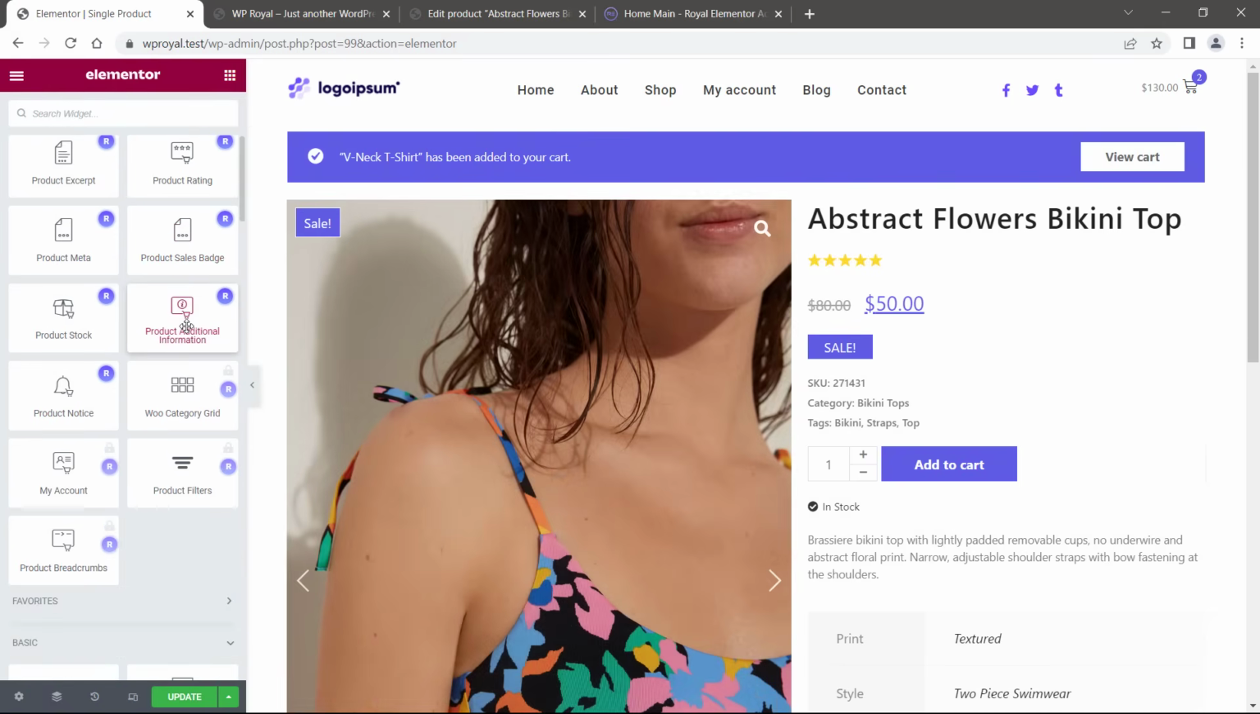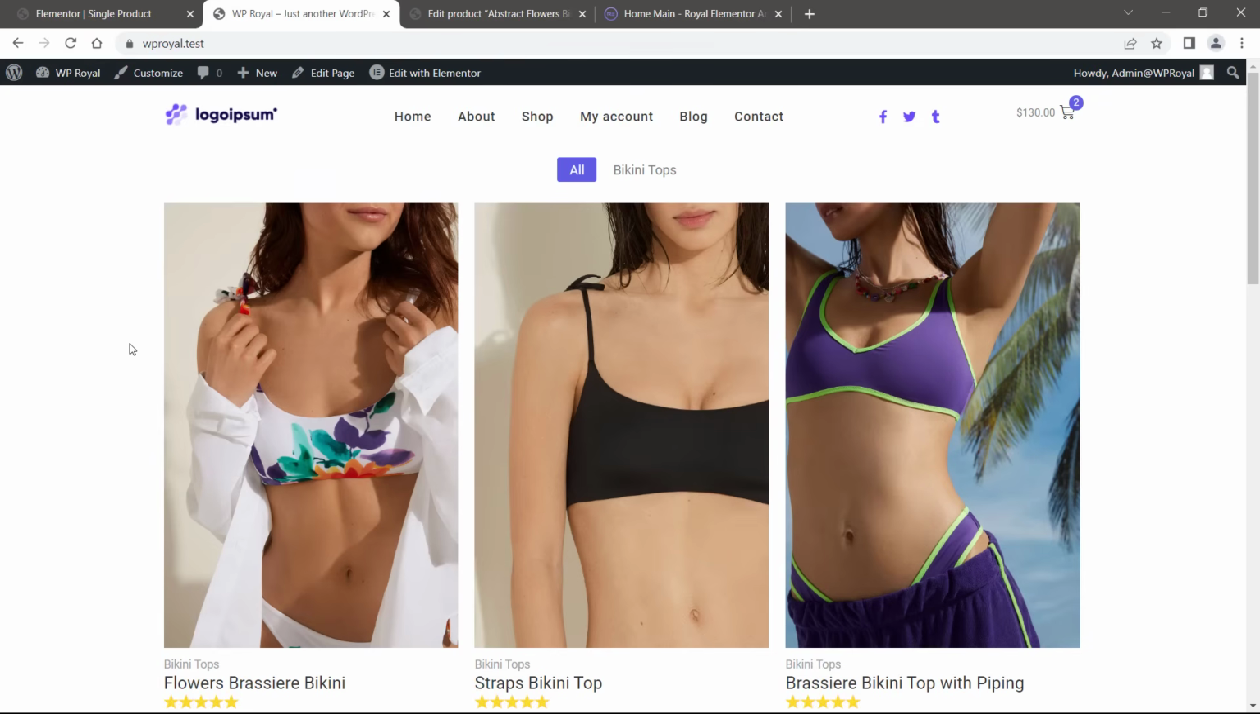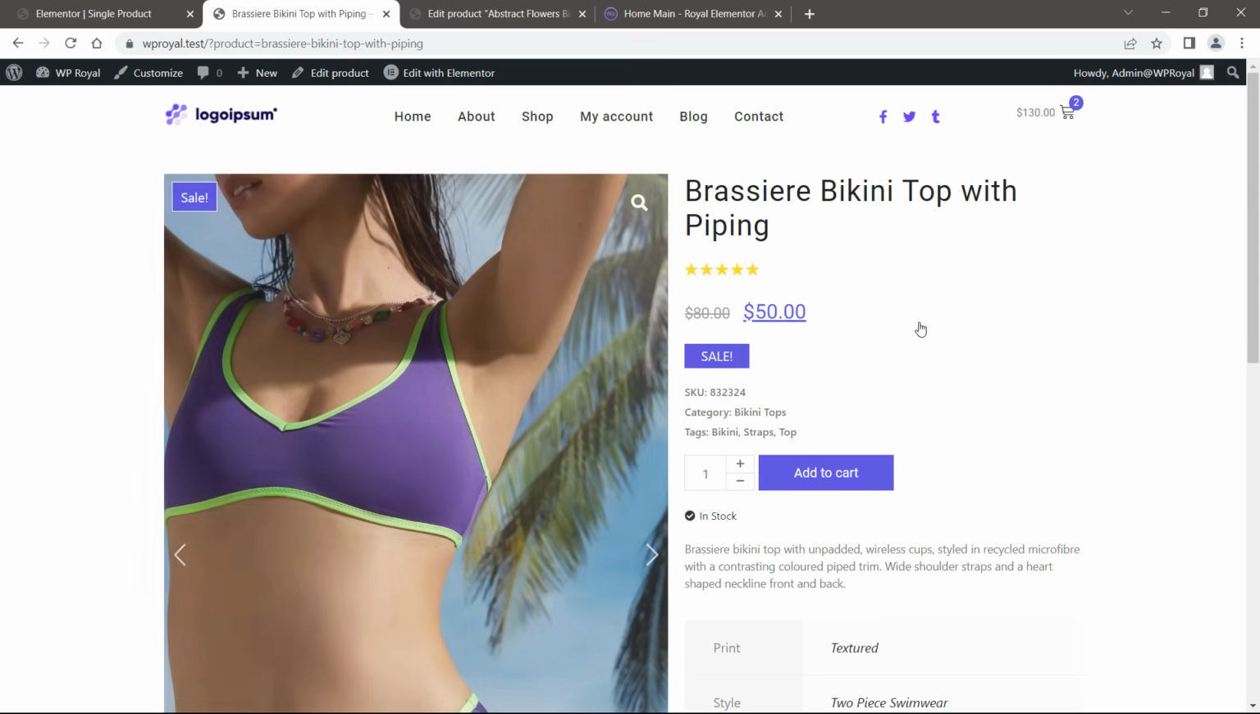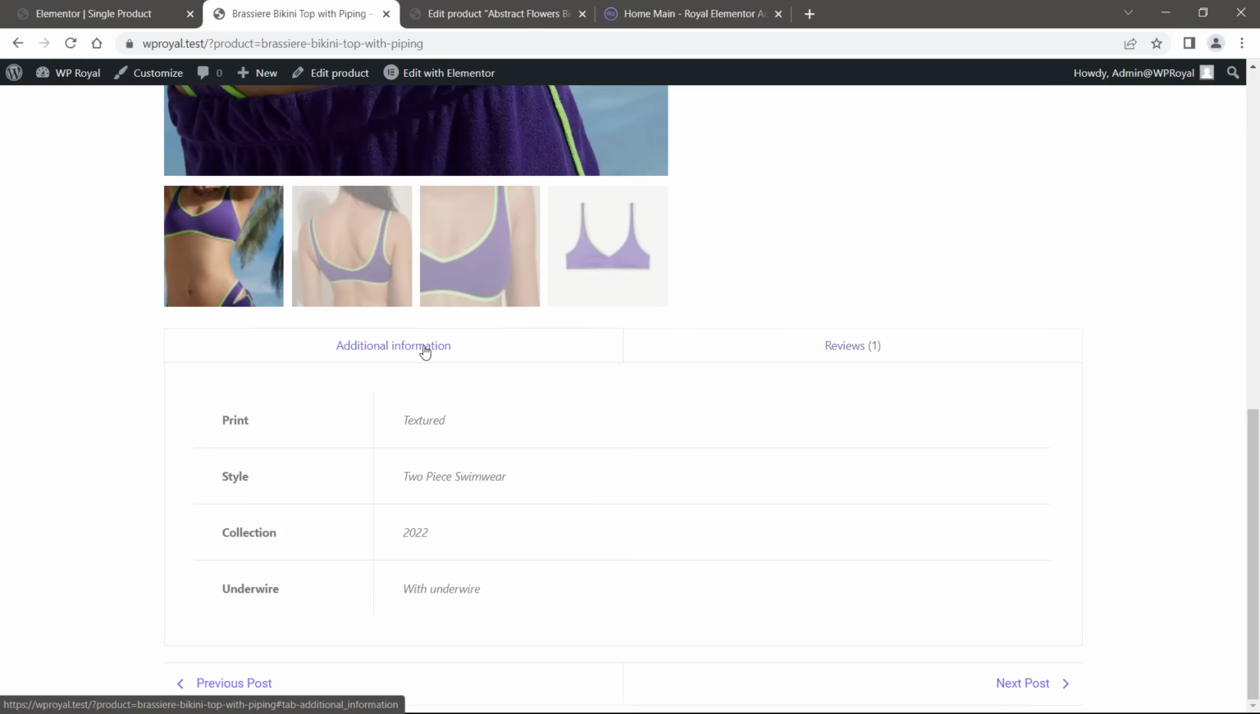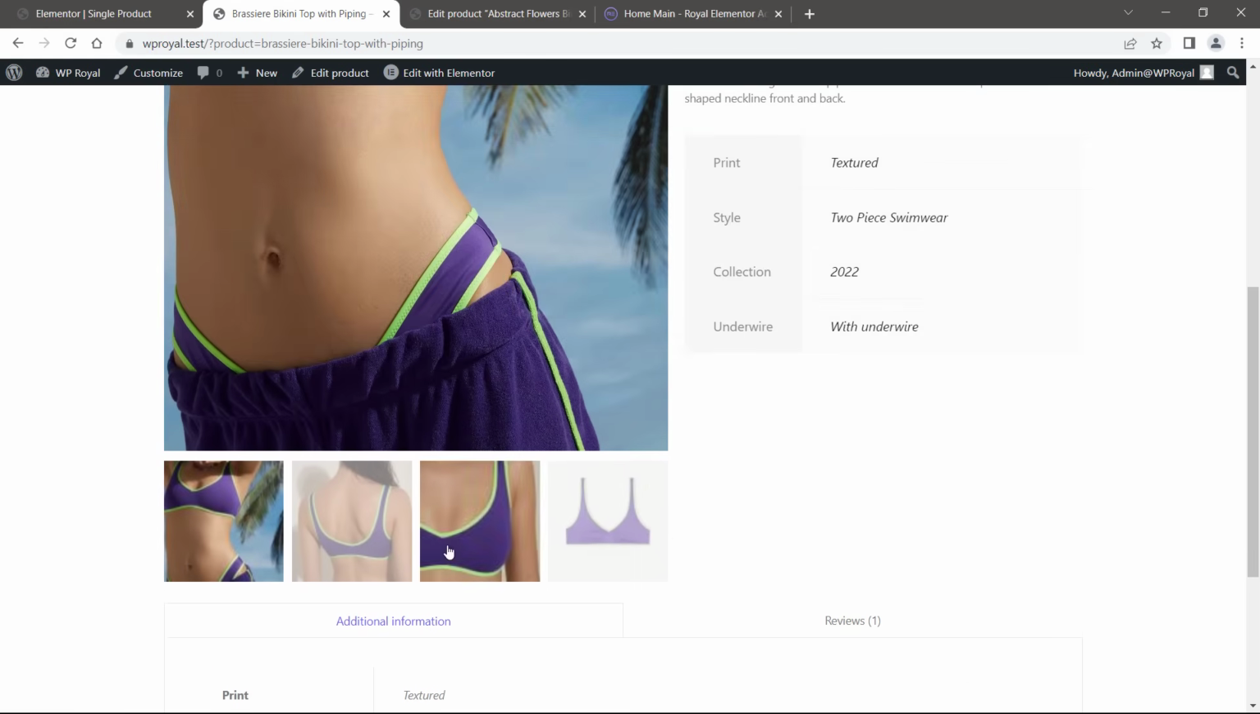There are a few more widgets, but they are only available in the Pro version, and I'm going to discuss them later. But for now, let's click on Update, go back to the site, click on one of the products, and of course our single product template looks exactly as we designed it in Elementor.